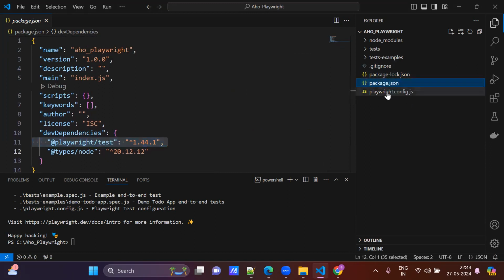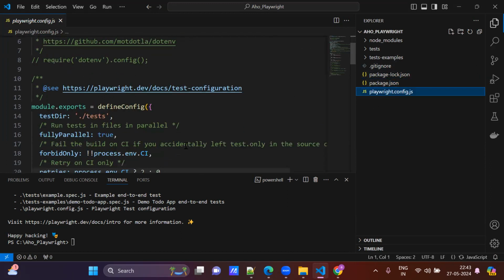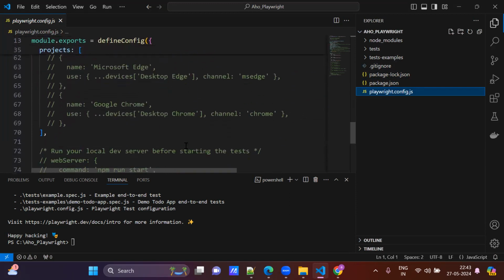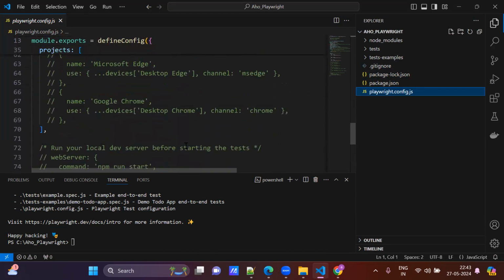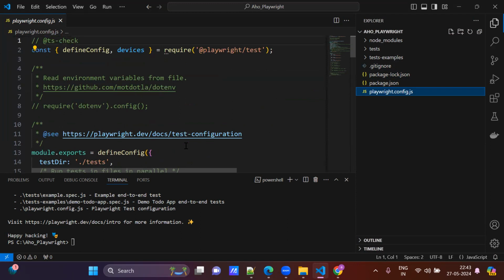It should be here. And configurations. You can set the configurations here. User defined configurations here. This is the must config. It will create automatically. Okay. This is the Playwright setup.